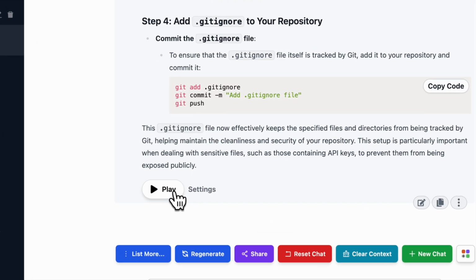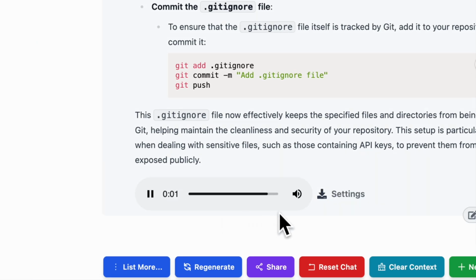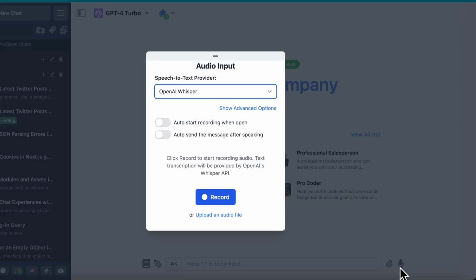For greater accessibility, use the text-to-speech feature to hear AI responses spoken out loud, or simply use your voice as input, freeing you from typing.